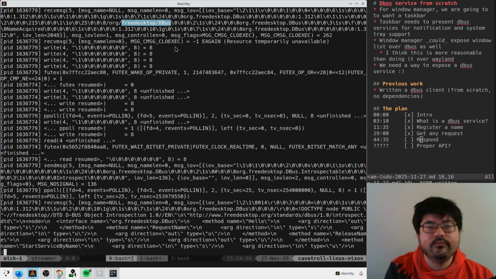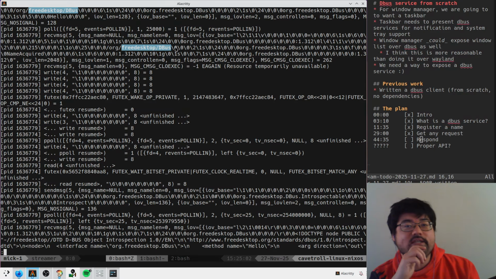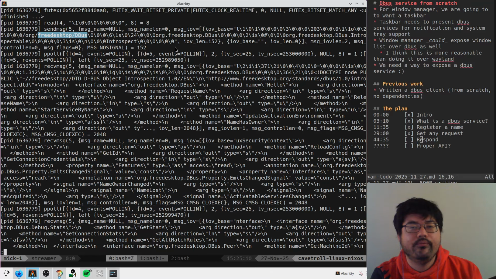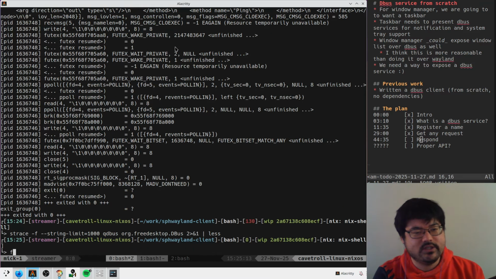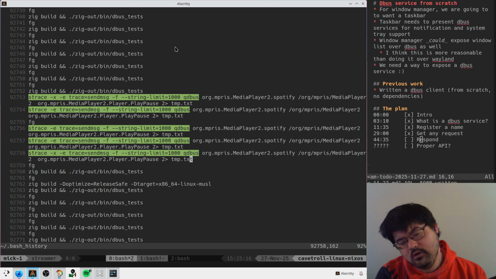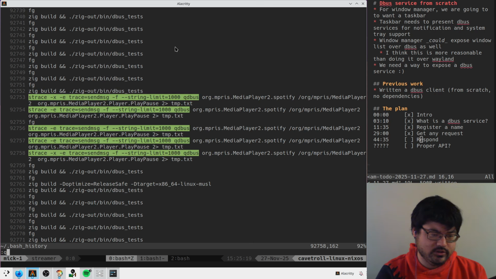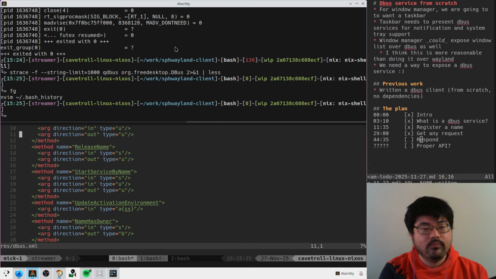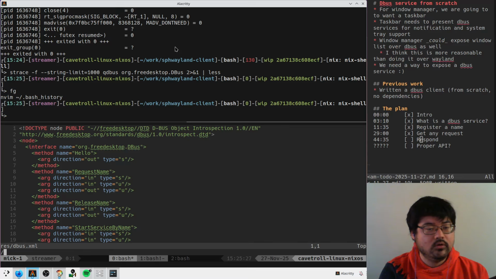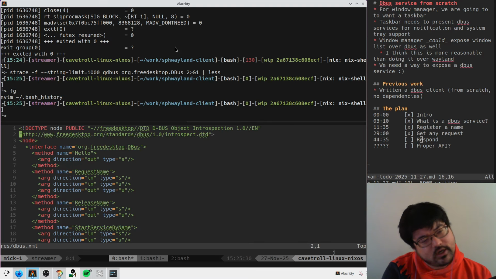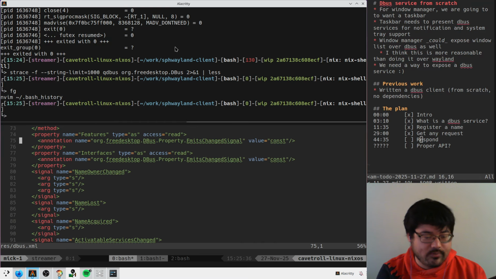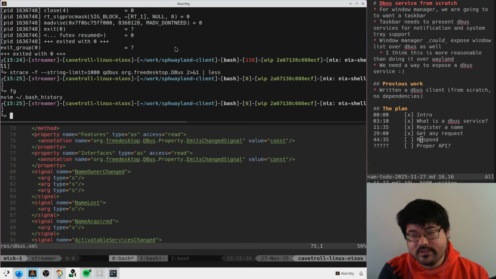If I had to guess, I would guess it's here. Nope, this is in response to hello. Maybe introspectable tells us the object paths? Maybe. Hold on. No, it's not in here. Where is QDBus getting the list of object paths? Where is he getting that?